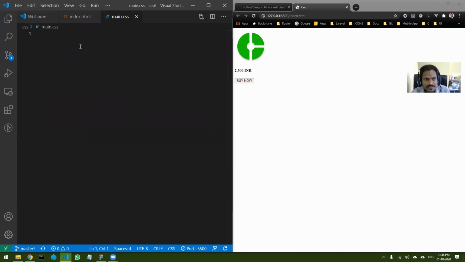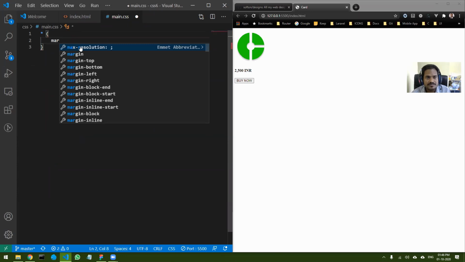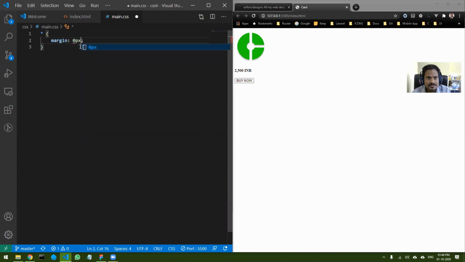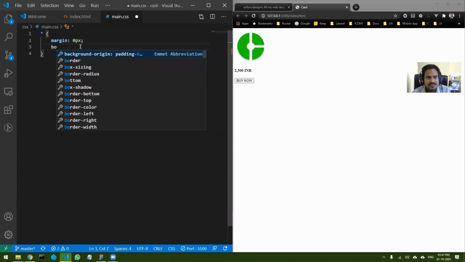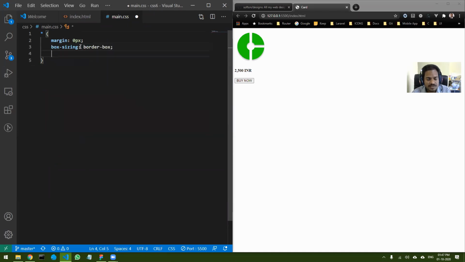The first thing that we do is always going to be margin 0 pixels, box-sizing border-box, and what else? Padding, also 0 pixels. If we put that, it will be better. You can see that the additional padding in paragraphs, etc., is gone. Now we can set the padding manually.